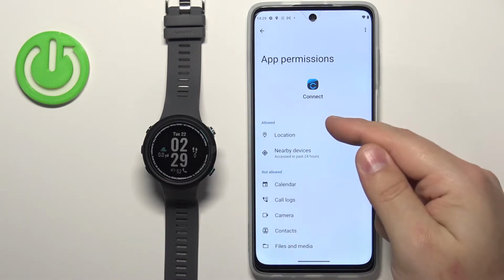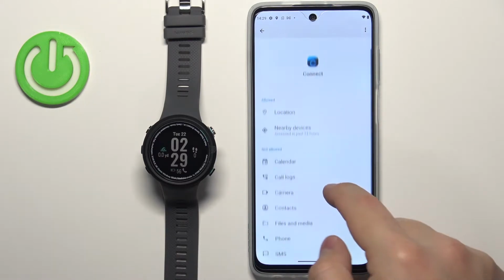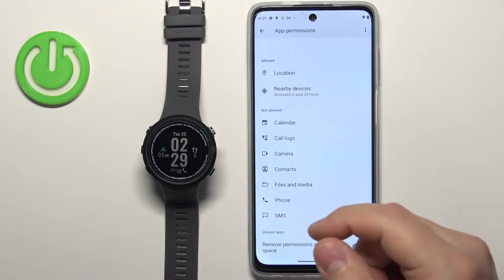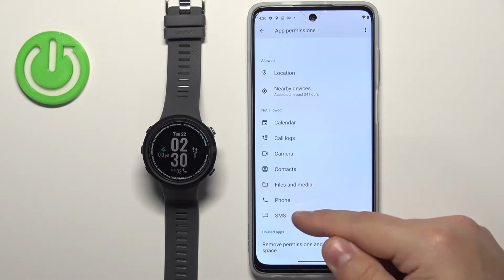And as you can see, we have two lists. We have allowed and not allowed. And we need to allow some permissions. So scroll down to the not allowed list and we need to allow calendar, call logs, contacts, phone, and SMS.